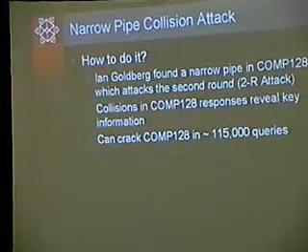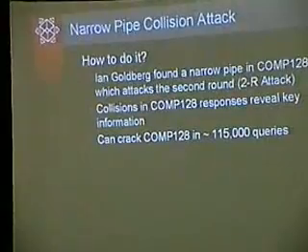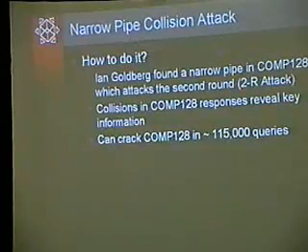Now, I'm just going to cover the narrow pipe collision attack. How do you perform this attack? Ian Goldberg found that there's a narrow pipe in comp128, and he attacks the second round. Collisions in comp128 responses reveal key information. And you can crack comp128 using his method in about 115,000 queries, according to his article.